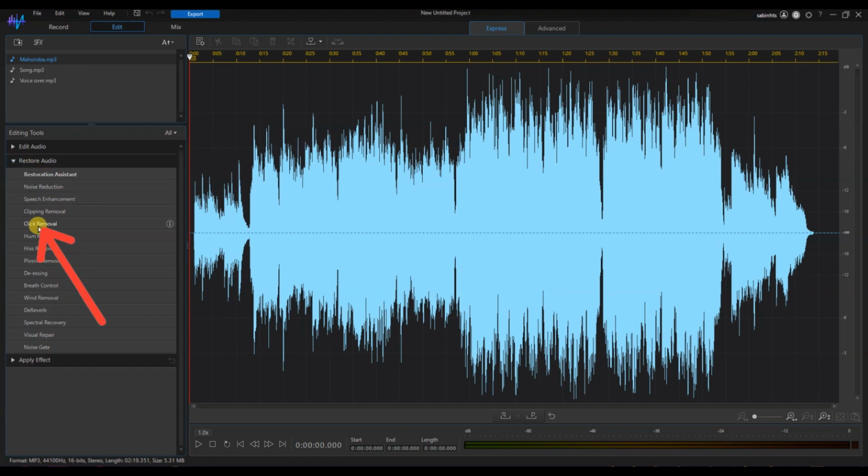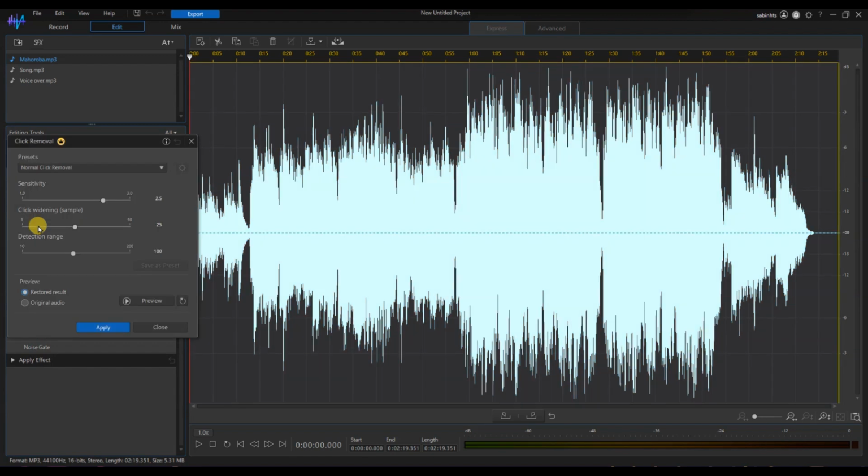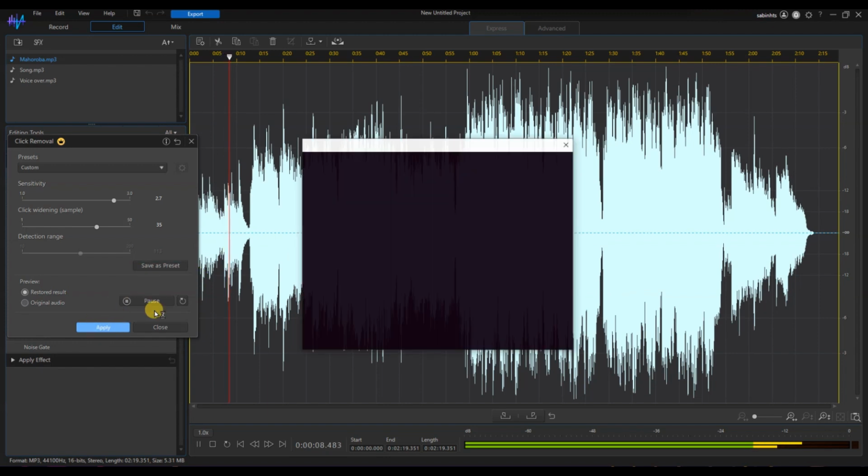Select Click Removal to start eliminating unwanted clicks, pops, and other digital artifacts from your audio. You can choose a preset to quickly apply standard settings or adjust advanced options like sensitivity, click widening, and detection range to precisely target the clicks and pops in your recording. Always use the preview option to listen to the changes in real time before applying them.